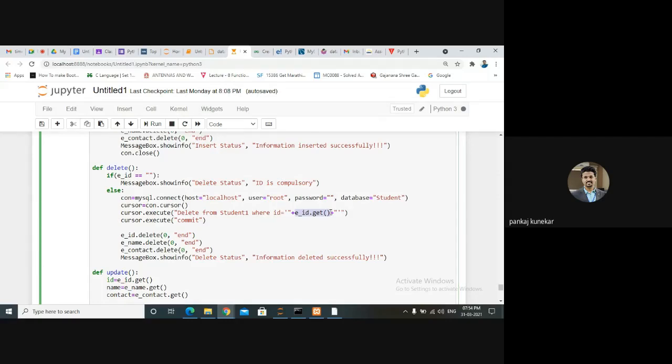e_id.get will retrieve the id which we have entered into that text box of id, and that will be matched with your where clause, and that id's detail will be deleted. All the detail about that id will be deleted. So delete from student1 where id equal to e_id.get.